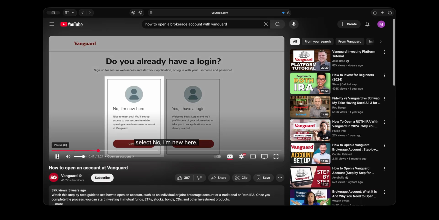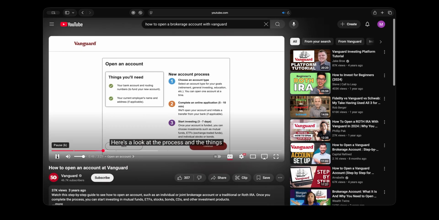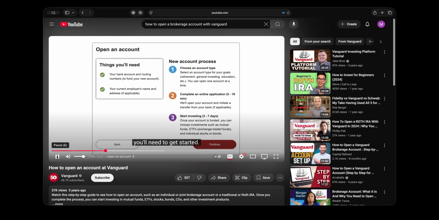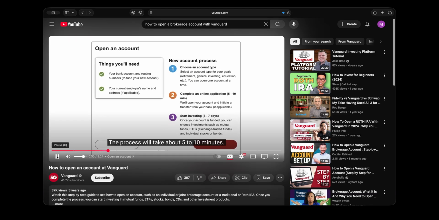Do you already have a login? If you already have a retirement account with Vanguard, you can use the very same login. This page is telling you the things you'll need to make this process go a little faster.